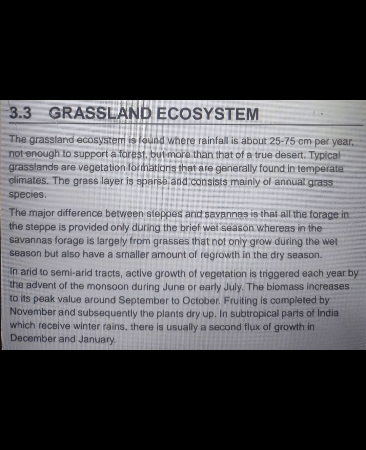Grassland ecosystem. The grassland ecosystem is found where rainfall is about 25 to 75 cm per year, not enough to support a forest, but more than that of a true desert. Typical grasslands are vegetation formations that are generally found in temperate climates. The grass layer is sparse and consists mainly of annual grass species. The major difference between steppes and savannas is that all the forage in the steppe is provided only during the brief wet season, whereas in the savannas forage is largely from grasses that not only grow during the wet season but also have a smaller amount of regrowth in the dry season.